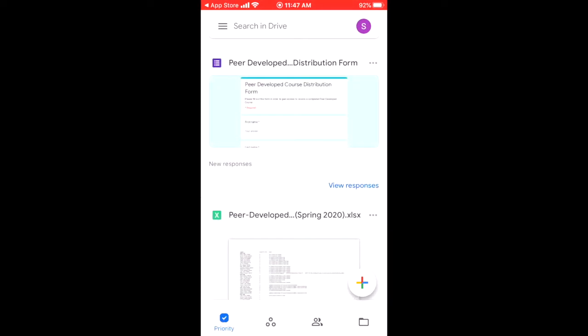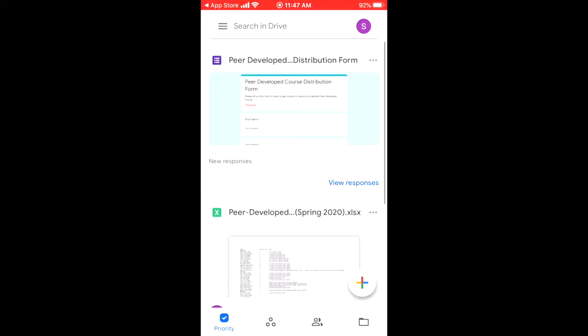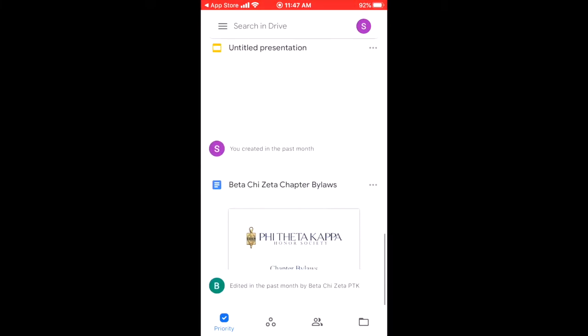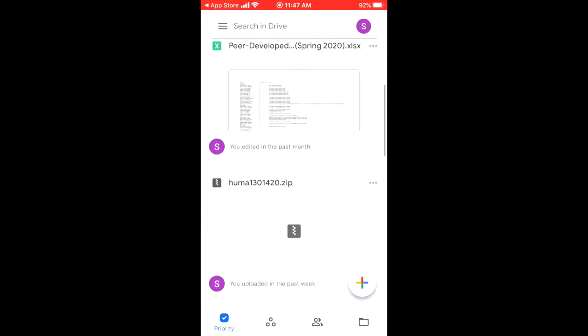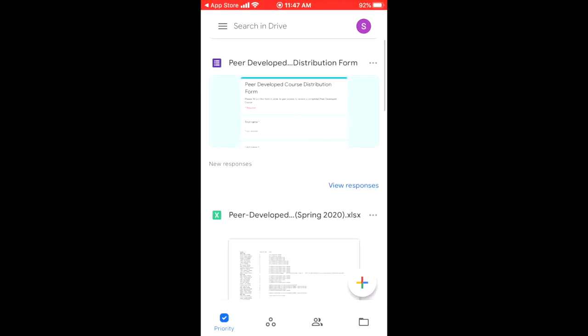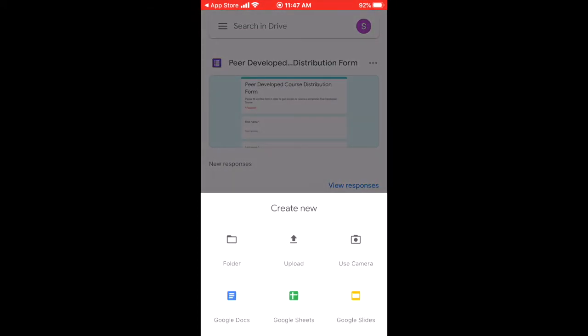So now that I'm in, you can see I have some folders already here. Let's create a folder. You'll notice there's a glaring plus sign in the bottom right-hand of the screen. Let's tap on that. And right here is where the magic happens. You can create a folder. You can upload files, whatever it can be. You can use your camera, take a picture, and it'll go directly to the Google Drive. And you can create Google Docs.